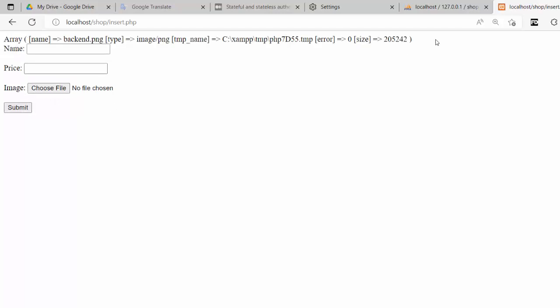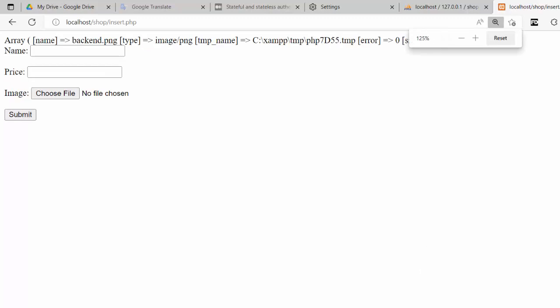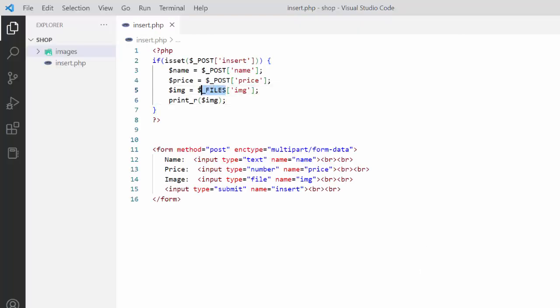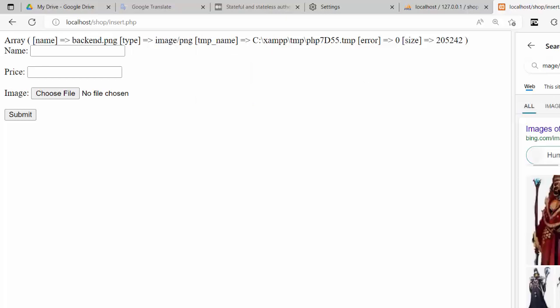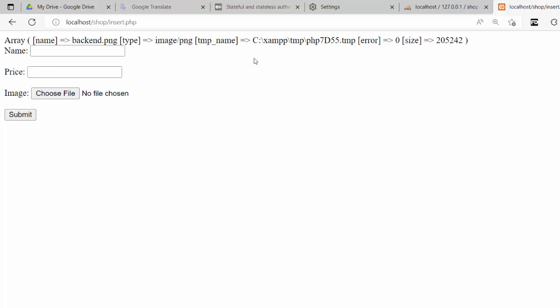Now as you can see, I print the value of the files img, what is inside this. So now I get the name of the picture, which is backend.png, the type of the picture, which is image png, the temp name, which is the temporary name here. It's very important. After you upload the file to the server, it will be placed in this path temporarily in the server, so it will be here in this file. So we should use that also. And also we have error 0, which means there is no error, and then the size of the file in bytes.